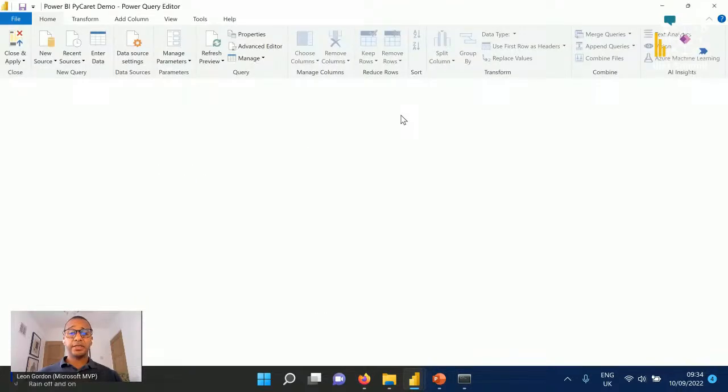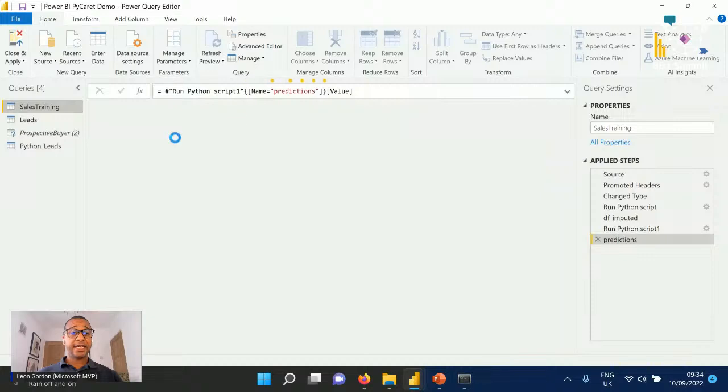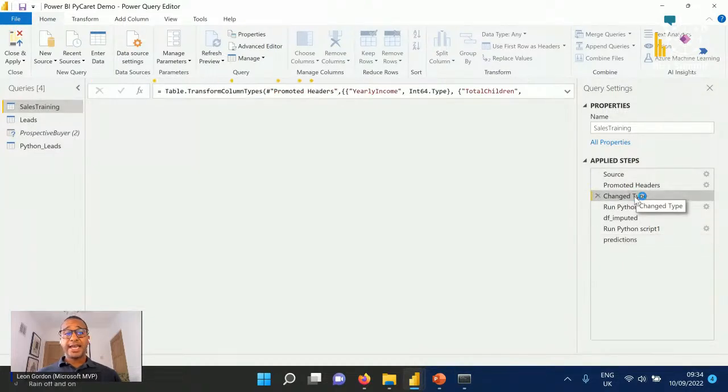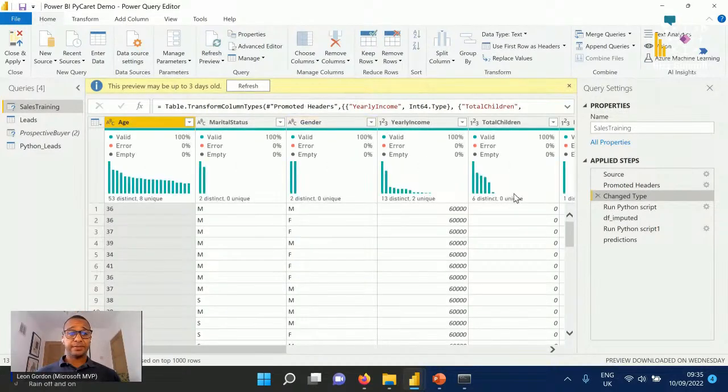Now, the reason I've moved on to a previously created version of this file is to save us time on actually running through and loading this data, as it does take a little bit of time when you do it from Python. So let's first and foremost take a look at our sales training data. So you'll see that we promoted our headers here. We've changed any data types, okay? And then we've gone ahead, and as I mentioned before, we can start to use our Python scripts within this environment.